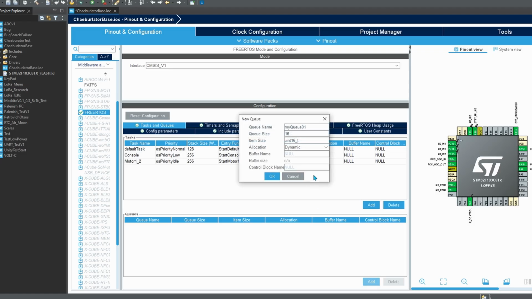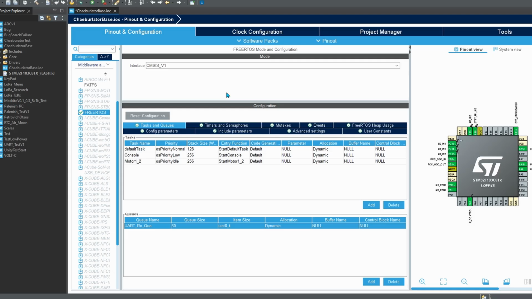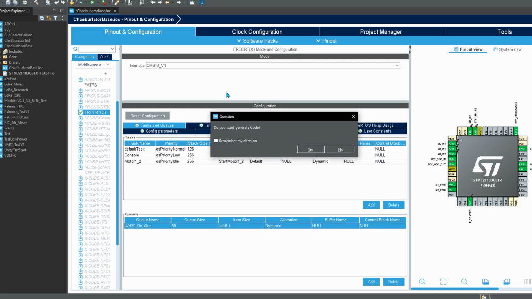Now let's create a queue. This queue will be used to transfer character data received via UART from PuTTY to the STM32 terminal control task. Let's enter a queue name. We will use characters which are single byte, so let's specify that. The queue is created and we will allocate elements dynamically. 30 characters will be sufficient. These are all the necessary settings for demonstrating the console.